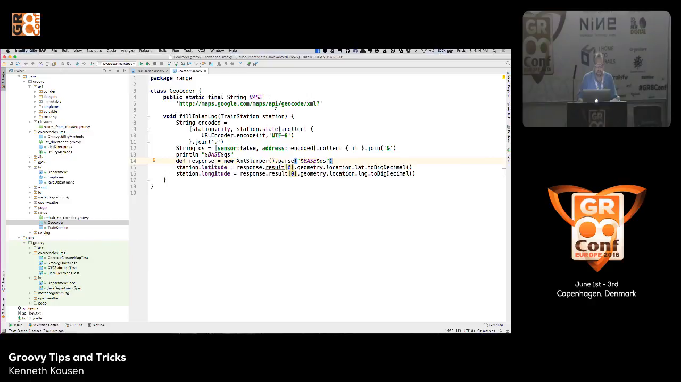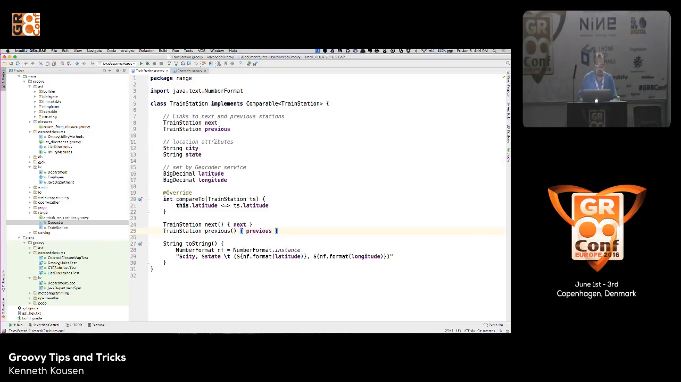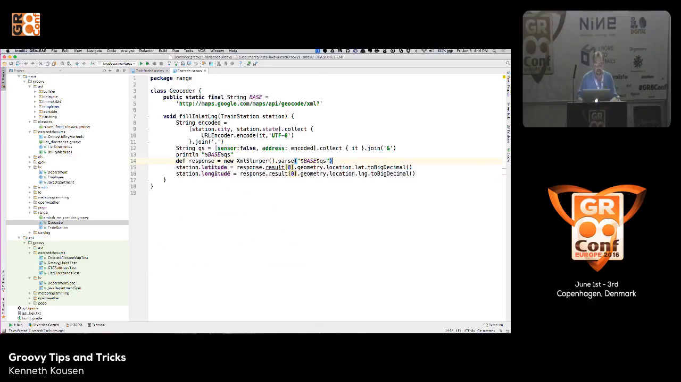What you're not seeing, actually I did have it here, I didn't emphasize it, is that in here I have my city and state in the train station, and I added big decimals for latitude and longitude. I could have just made them doubles, but just for the sake of argument. So what this method will do is take my train station and update the latitude and longitude with the results that are coming back from the Google Geocoder.